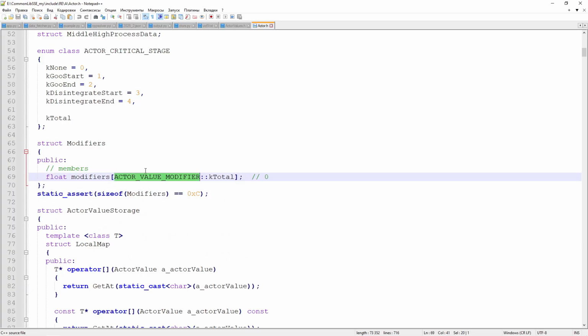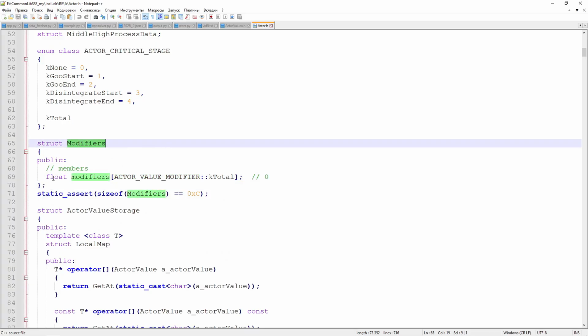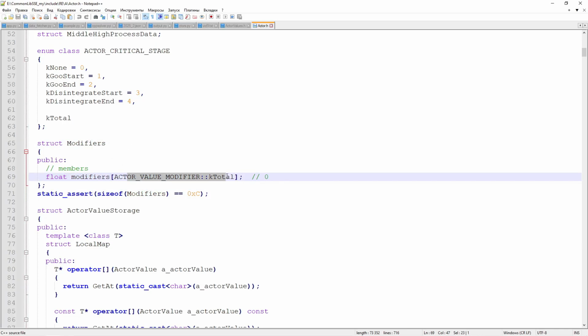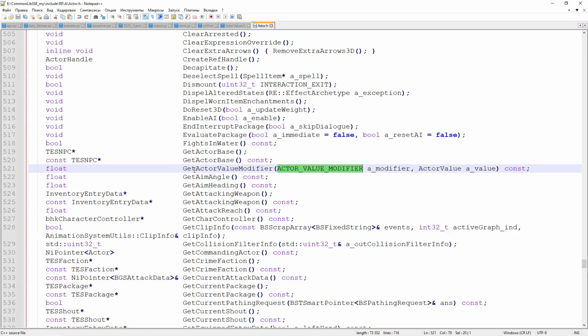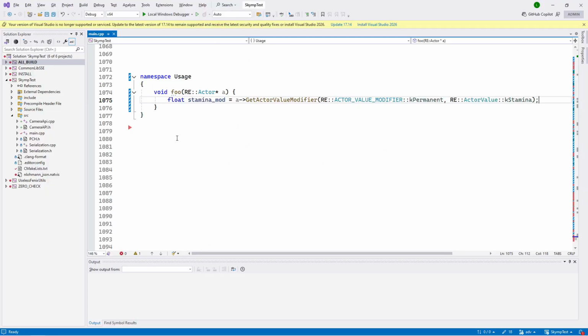In the modifiers structure, an array is created with the size actor value modifiers total. Here, two previous ideas are used: total and the enum inside a struct. The latter removes the need to write static cast. Below in the same file you can find functions that take these enums as arguments. For example, getActorValue modifier. It takes both actor value modifier and actor value. Here is how you could use it in your code.